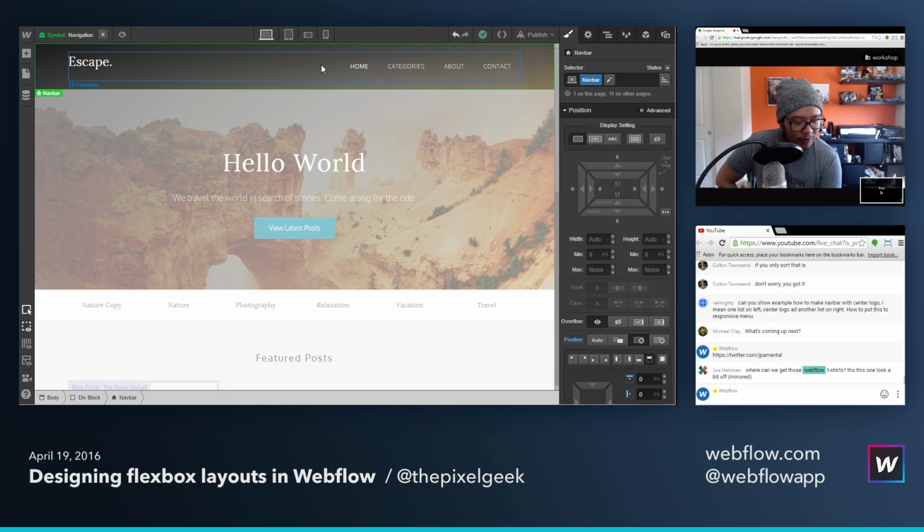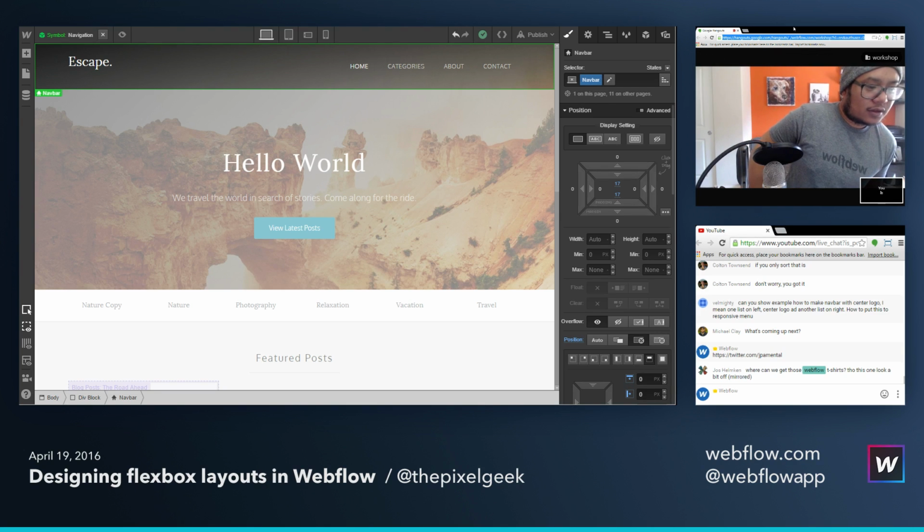Where can I get those Webflow t-shirts? This one looks a bit off, mirrored. Oh, how do I mirror my... Let's see here. Can I mirror this? Position, size, properties. I'm trying to see if I can mirror it. I can't flip it, but yeah. Here's the one he's talking about. Yep.